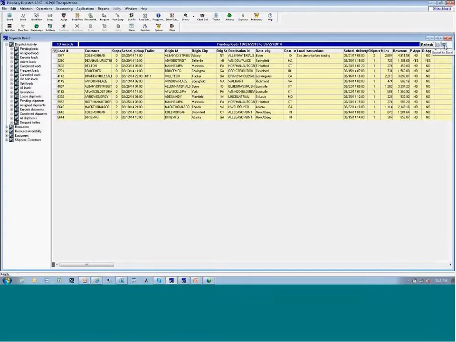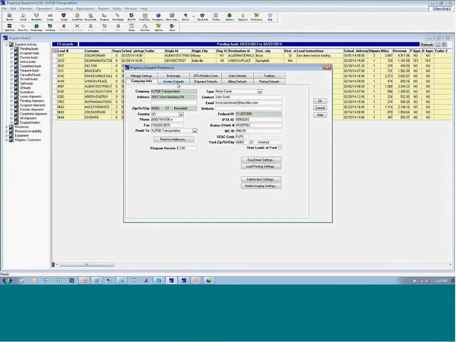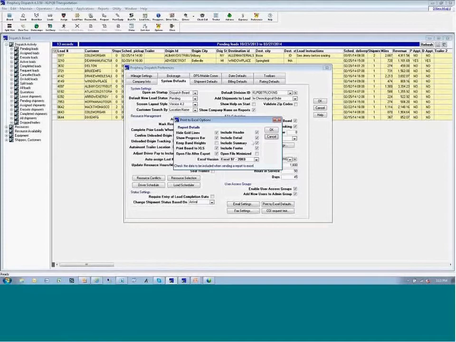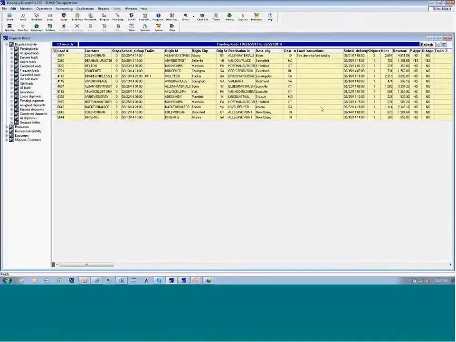If you don't have the export to Excel, to turn that on, you would go to your general preferences, go to your system defaults, print to Excel defaults, and go ahead and turn that on right here. And that will allow you to take any view on the dispatch board and print it out to Excel.